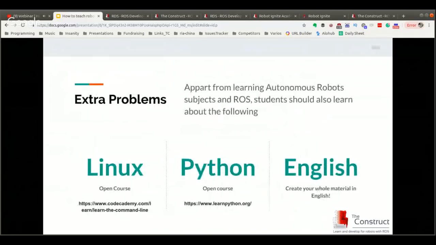Okay, so that's about ROSject, and we are about to finish, but I would like to tell you about a few extra problems that I have faced when teaching robot navigation using this method that requires a lot of interaction from the people. Apart from learning about autonomous robots and ROS, it happens that the students that come to the class have some problems there.